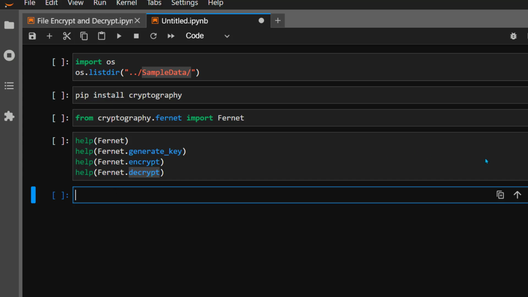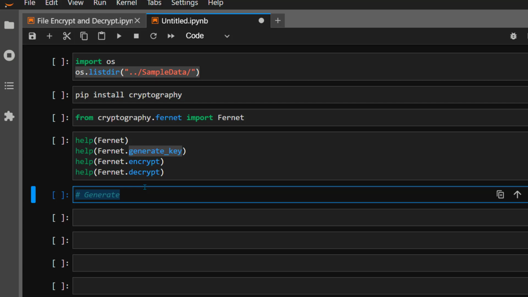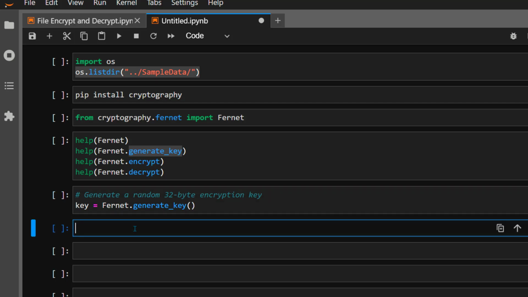All right. So first thing we want to do is generate the key, and this is the key which will be used for encryption and decryption. And it could be anything. So we are going to generate a random 32-byte encryption key. It's very simple. Just say Fernet.generate_key, and it's going to generate a key.